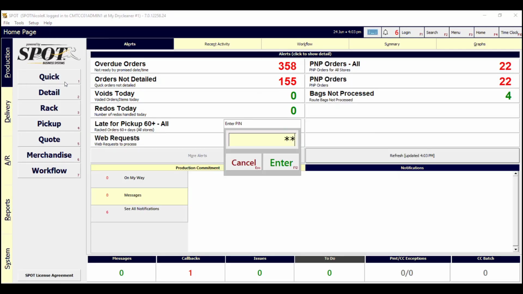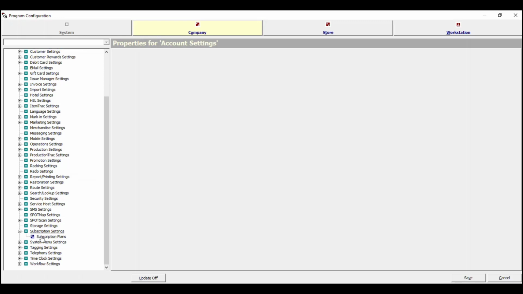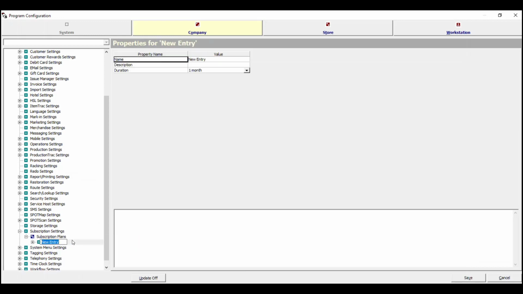So back to program configuration, company settings, and we're going to come down to subscription settings. In subscription settings, you will see subscription plans. To create a new one, you can have as many as you want, but I'm going to create just one for wash, dry, fold. So I'm going to call it WDF for wash, dry, fold. Description, if you want to give it a description.